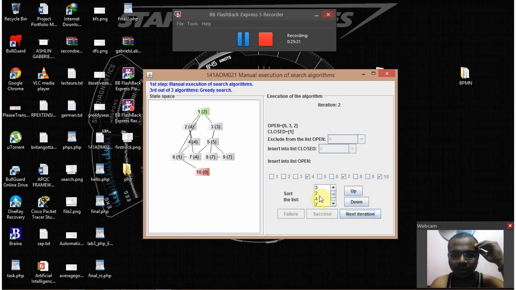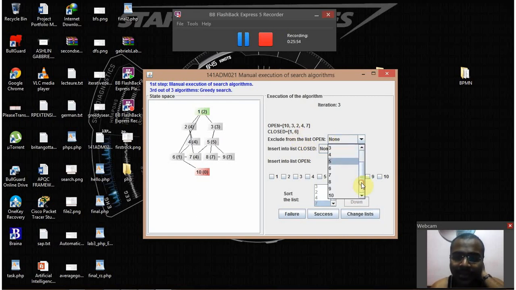Change list, good. And now if you see the 6, 7, now I have to sort the metrics. 10 has 0, which goes up, and this guy is back up, and we can see 7 and 4. 7 is 4, and 4 is 4. They are the same metric. So next iteration, and you can see iteration 3 has 10, which is the goal state. So we completed the task. Great.